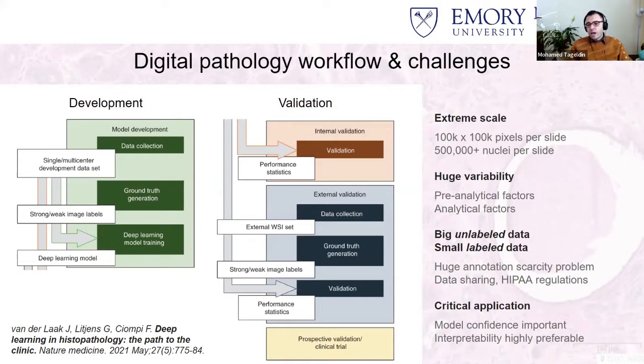And then finally, the fact that this is a critical application. We care a lot about model confidence, we care a lot about interpretability, and these are basically things that you can't compromise with if this is going to have some bearing on patient practice, the clinical practice, right?